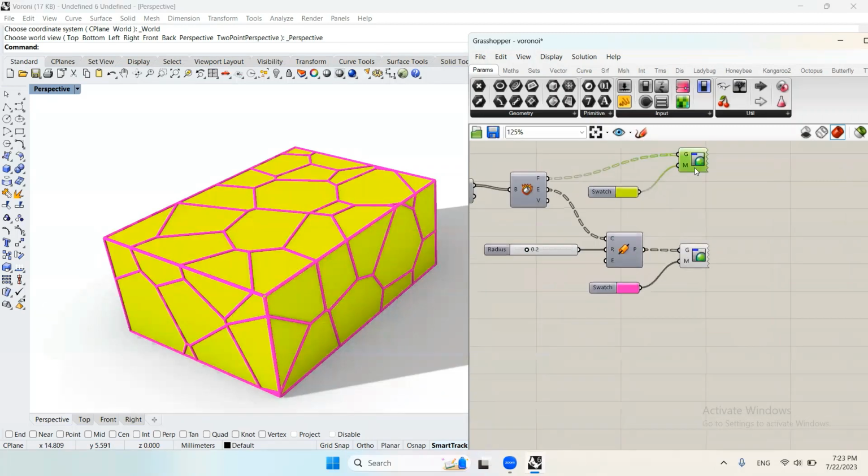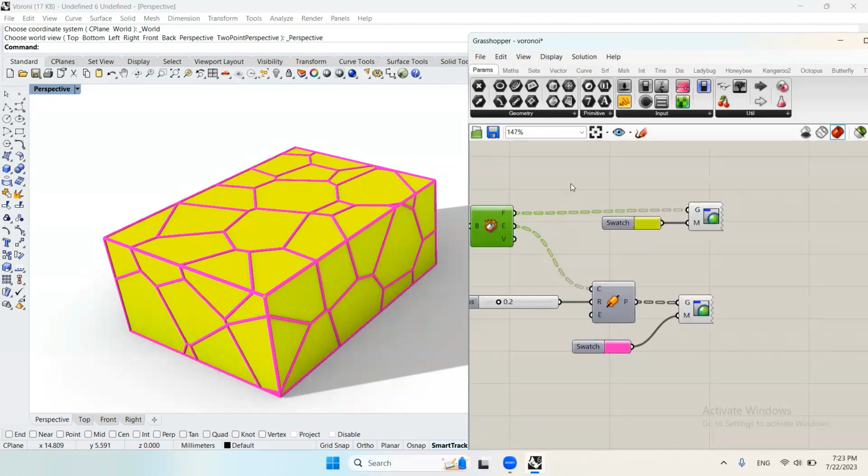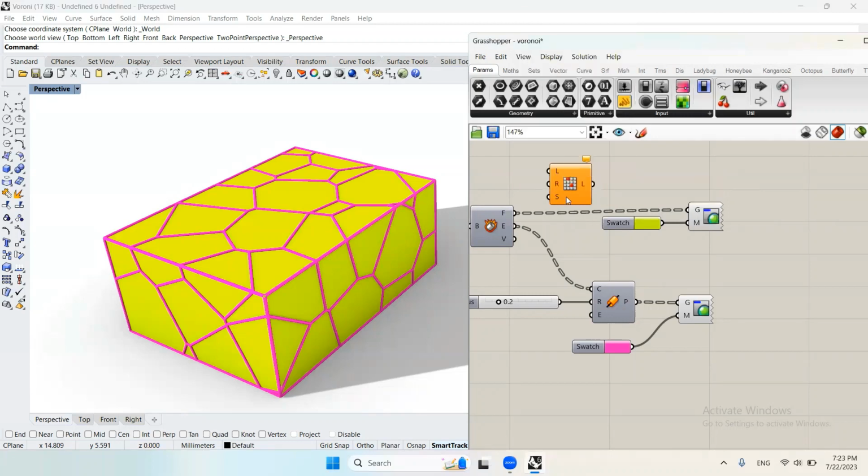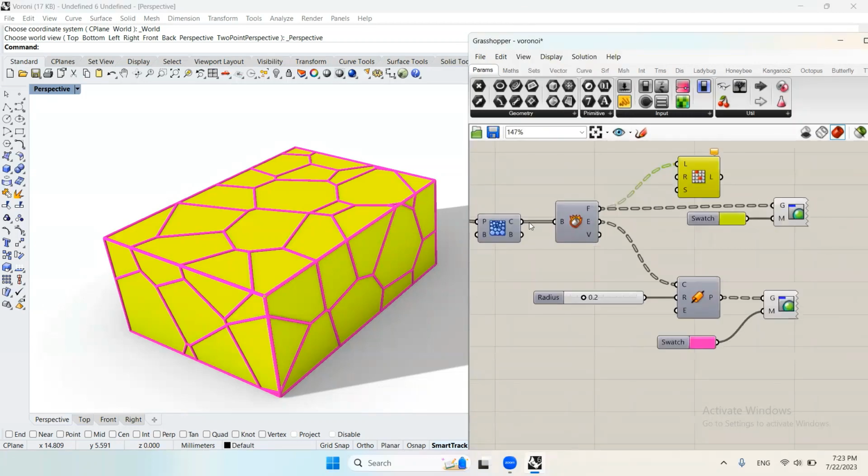And as you can see here, we have the structure. Now, let's remove some of the cells so that we could have a more interesting structure. We will use something that is called random reduce. And here I will hook up the faces or maybe the cells itself here.